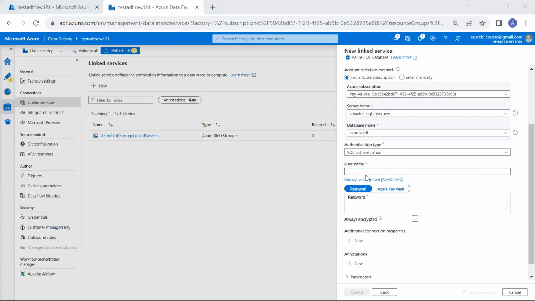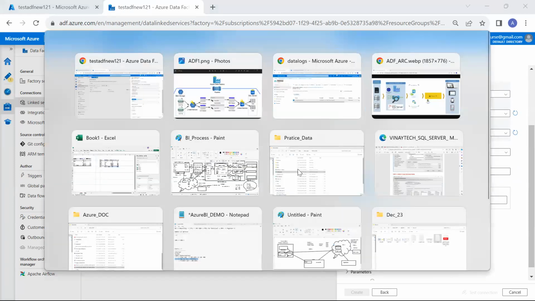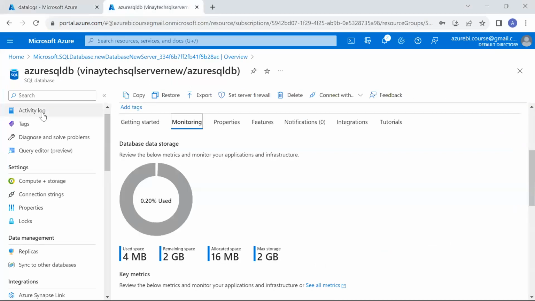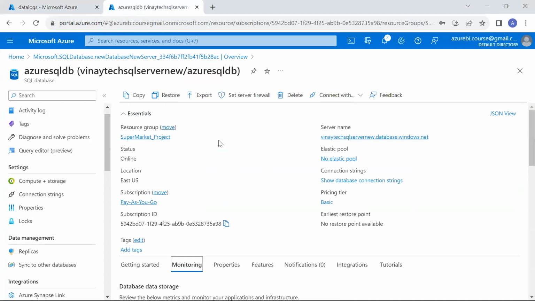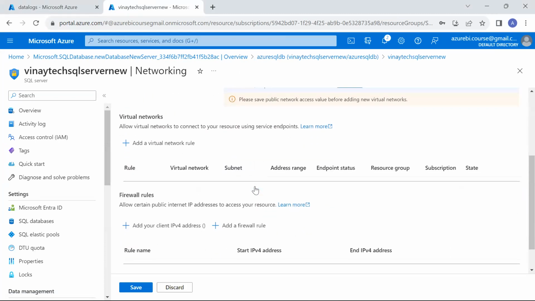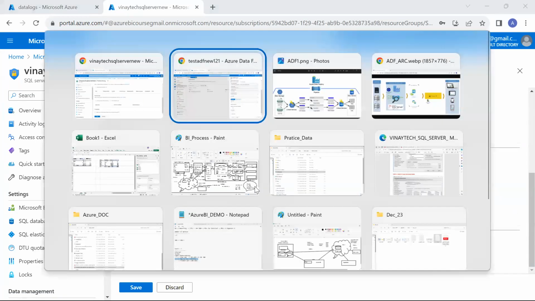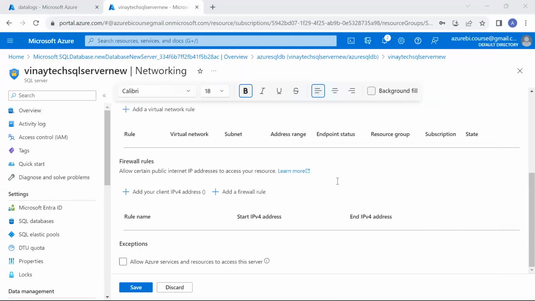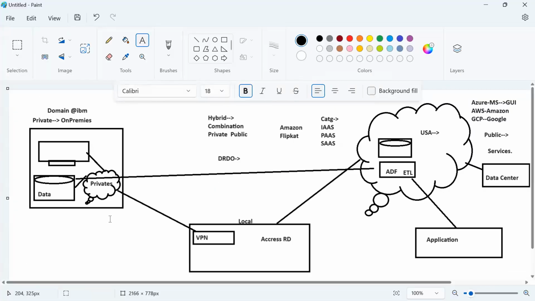what is the user ID? How to check the user ID? Let's go back. So before going to the user ID, I just want to set my IP address. Why I'm setting my IP address, I told you here: public cloud, private cloud, hybrid cloud. In a private cloud, what we do, we go with VPN to connect to this database or anything. The same way, in public cloud also, there is security.